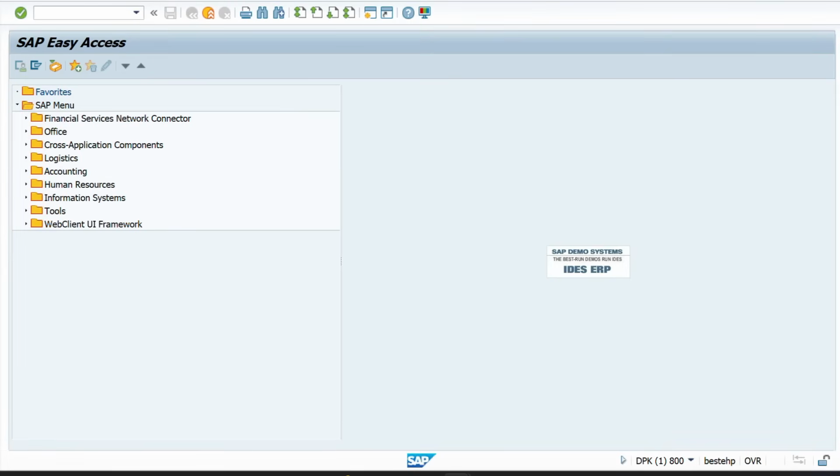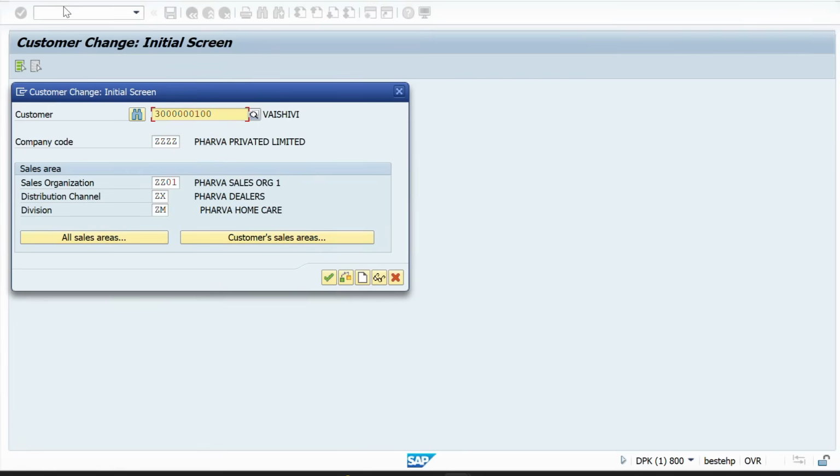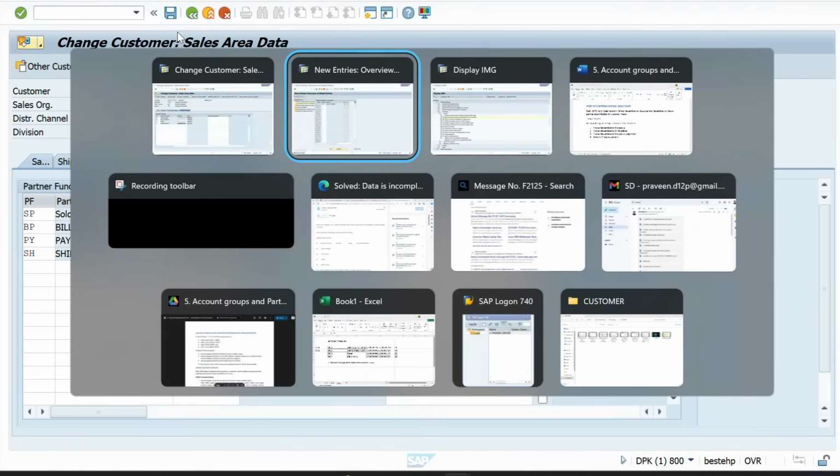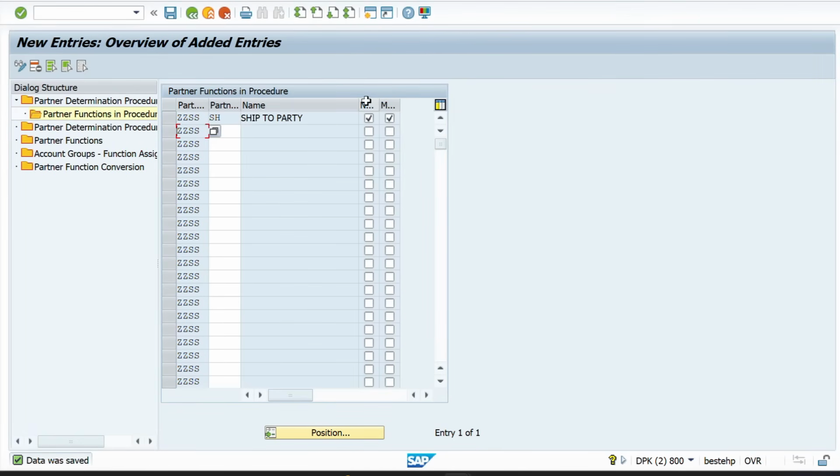Now go to XT02. This was our customer which we created. See here, you cannot change the sold to party. So this is SP, right? You cannot change the sold to party, but you can change who is the bill to party, who is the payer, and who is the ship to party. You can change. Okay. So this is coming from where, this is not modifiable and mandatory. Okay. So this is done.